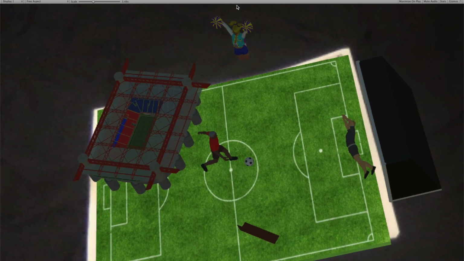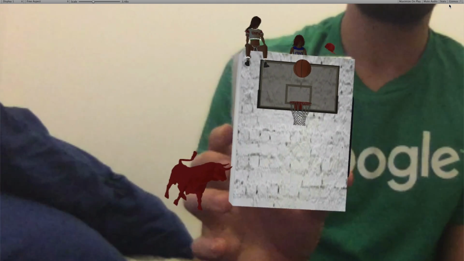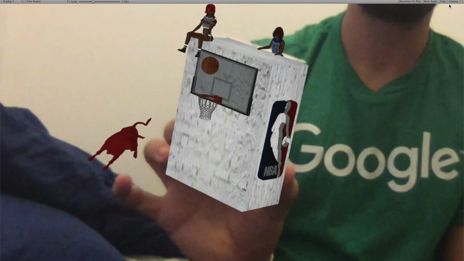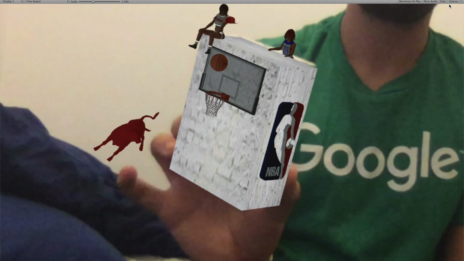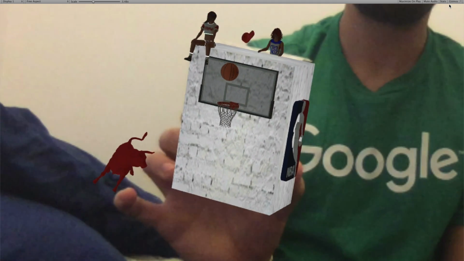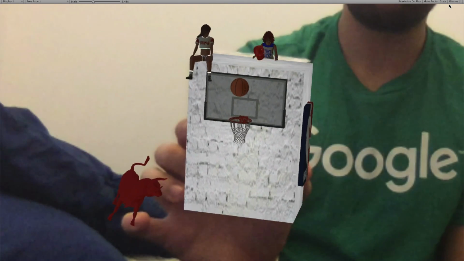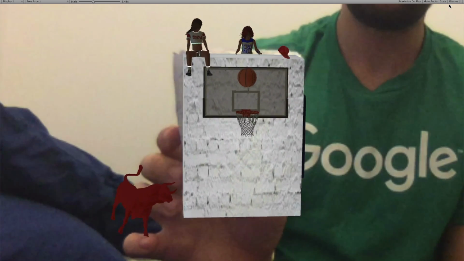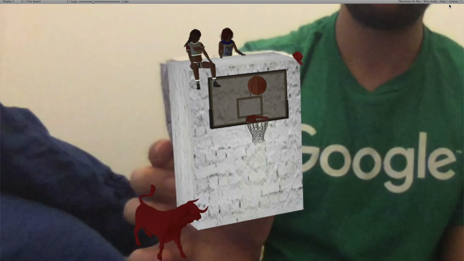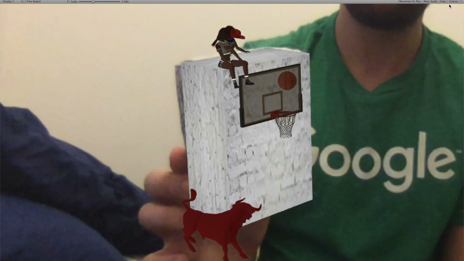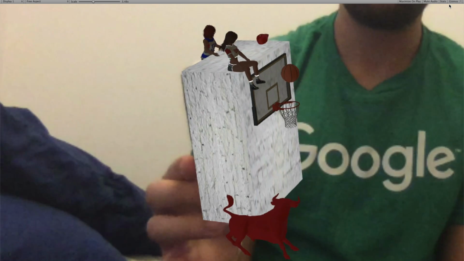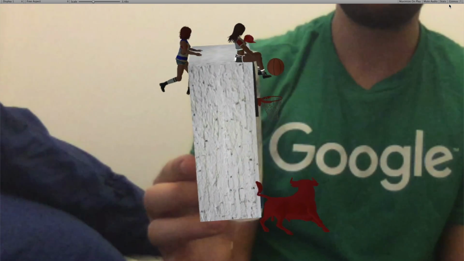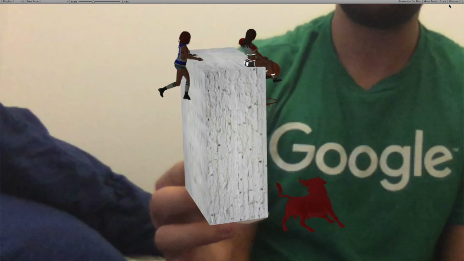The next one is a basketball scene where you can see an animated cap that goes from the city girl's head to the corner, and there is a bull that is the symbol of the Chicago Bulls, and a basketball that is going to enter the net, and the NBA logo on one side. And as you can hear, every scene has its own music soundtrack.